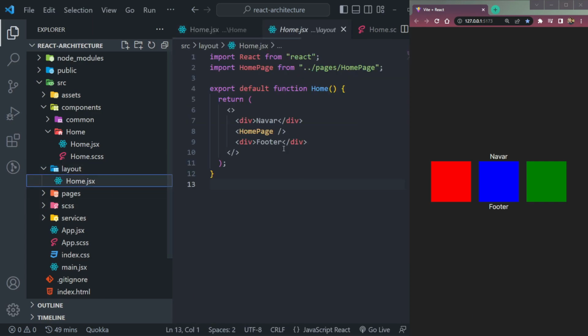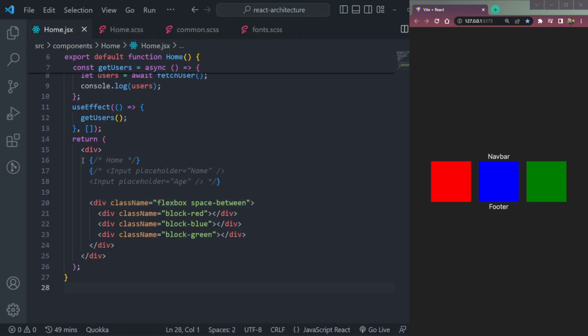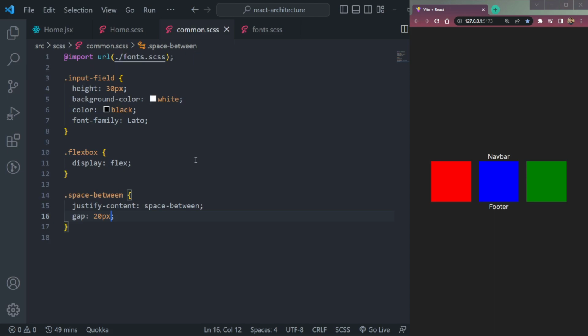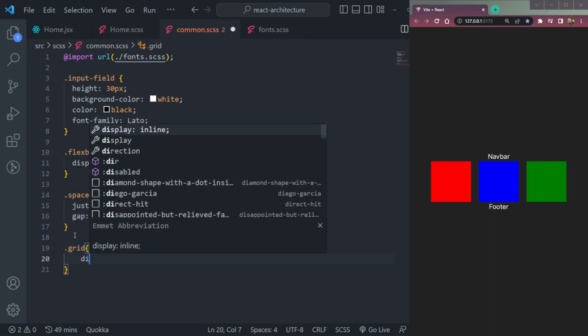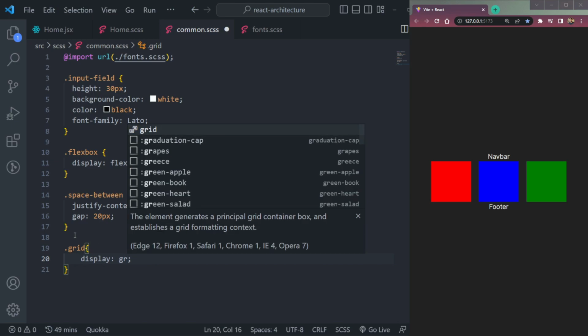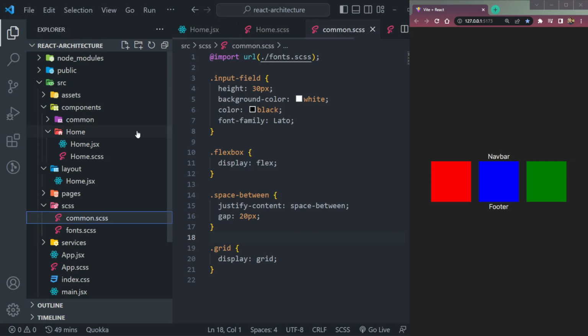So in the layout, make it as nav bar like this and it will be fine. Okay, so now we have this common CSS component where we can reuse the classes like flexbox or space between, even a grid. So in the grid we will have to make display as grid and then we can use it. Fine, so that was it for the styling.